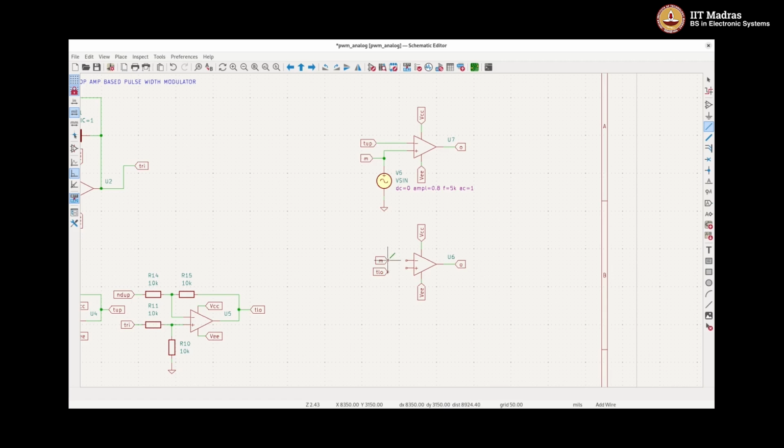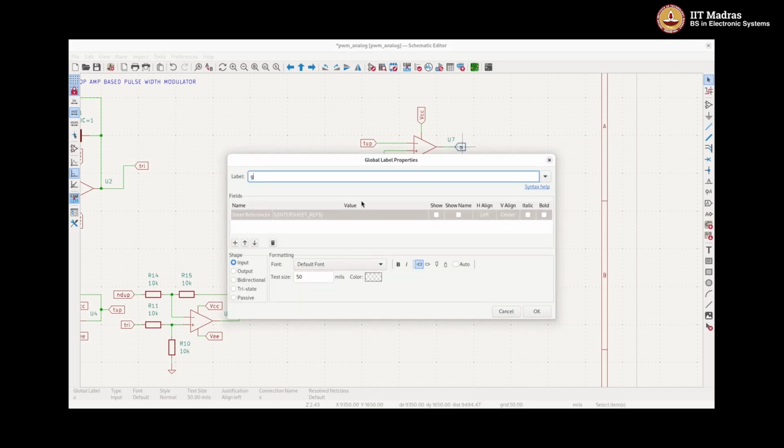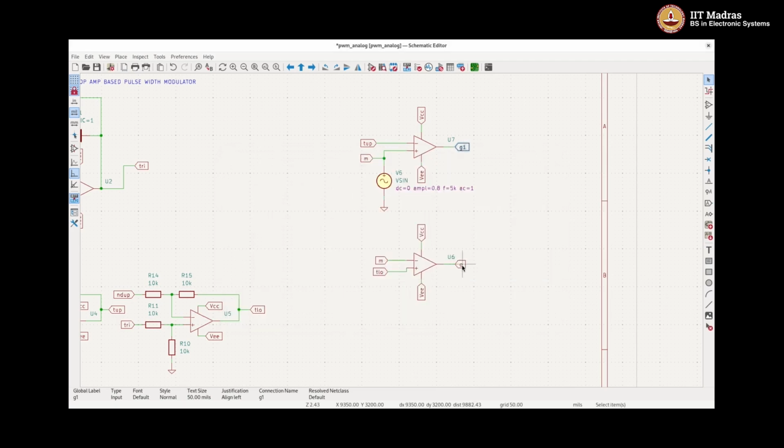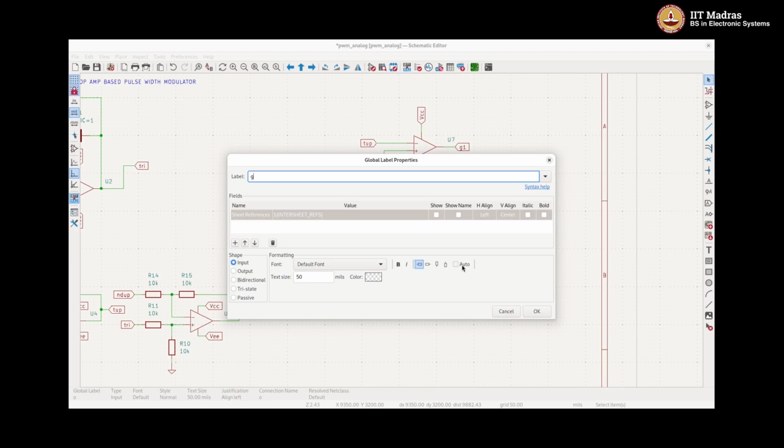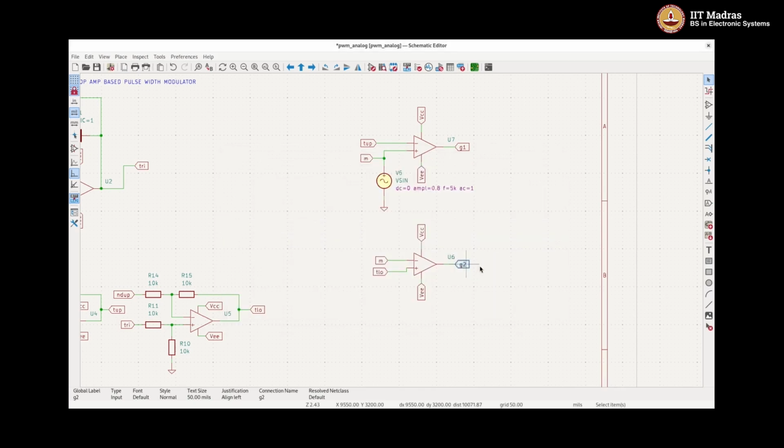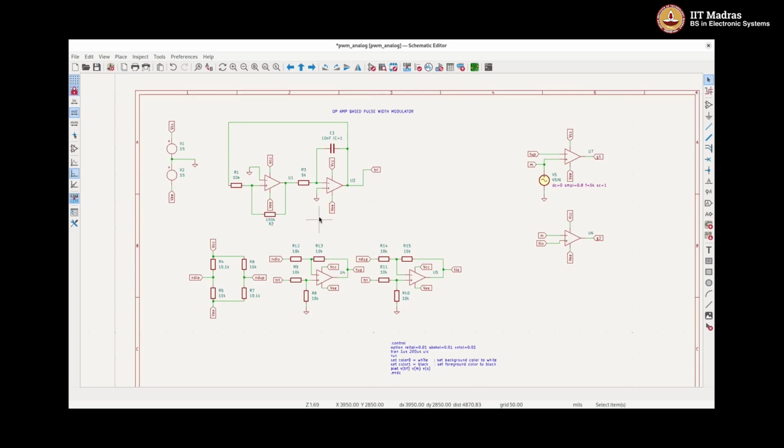Triangle upper, modulating signal, triangle lower. So we are done. So I can say that this is G1 and this is G2. So this should give you the PWM of top and bottom with dead time.